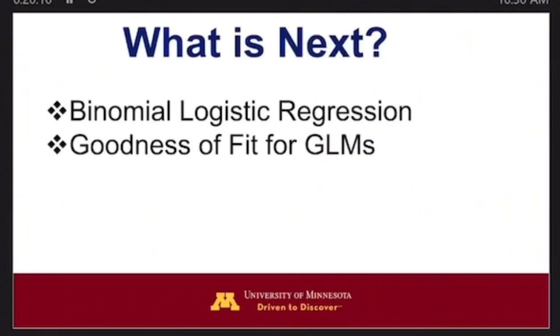Now I quickly want to move to logistic regression and the goodness of fit for GLM.